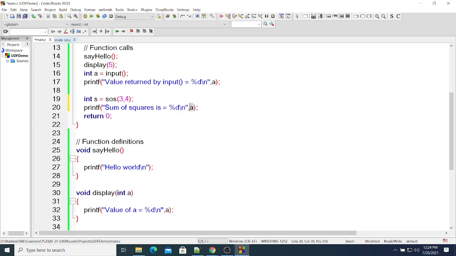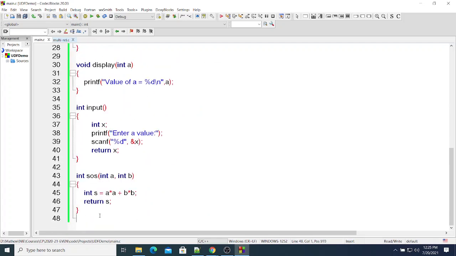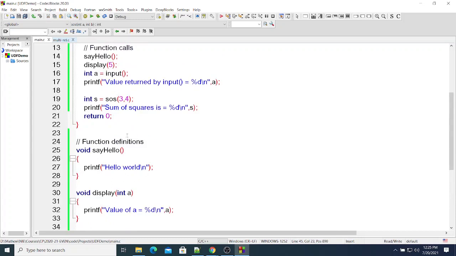And the value is there in variable s. So the return value: this function SOS will find the sum of the squares of the input arguments, and the result will be stored here. So this is the definition of the function, a square plus b square. When I do this, I will get the value of the input arguments. To keep it simple, I am passing constants rather than variable values inputted by the user.